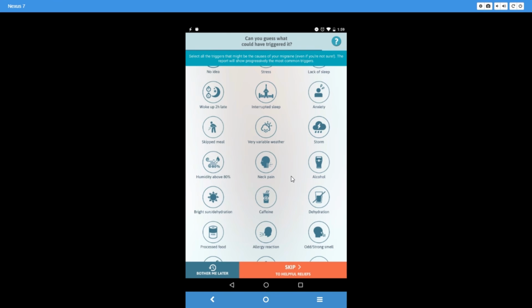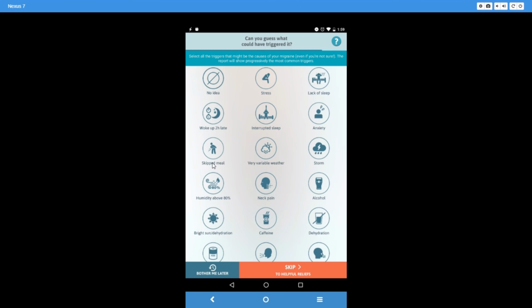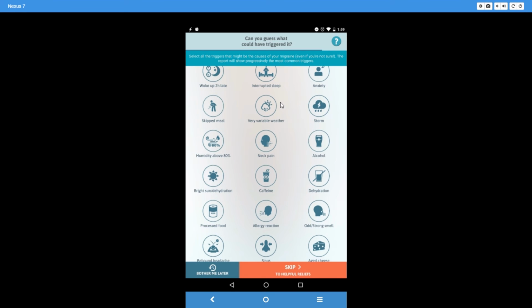The next part is a little bit of guesswork, but it is labeled as guesswork. So it's just asking you to figure out if there's anything that you noticed that you may have done to trigger, or anything that was going on at the time that your migraine was triggered. So let's just say that I had neck pain and I noticed that there was a storm coming, so there were some barometric pressure changes.